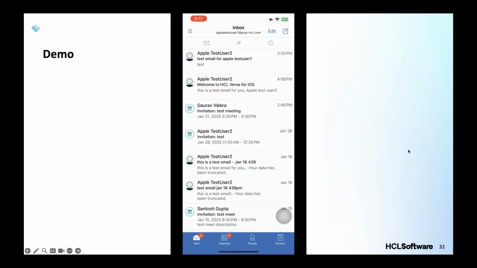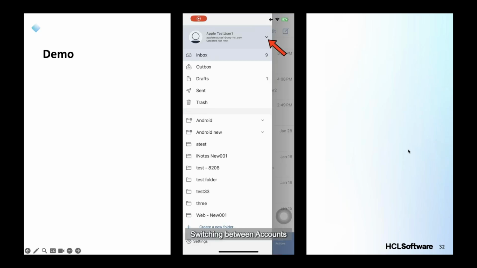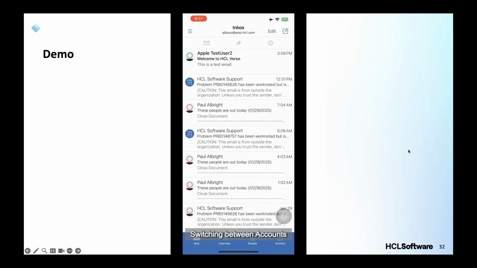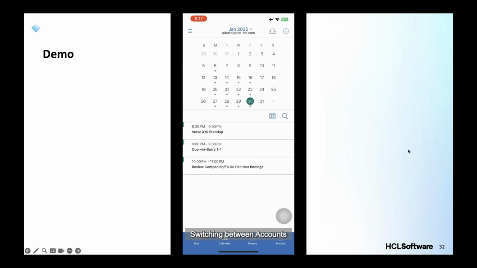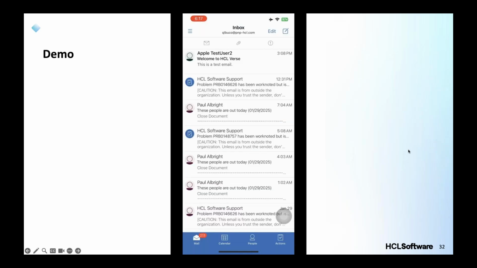Again, the next step is to switch accounts. Just press on the hamburger icon, expand the account's header, and choose the account that you wish to switch to. In this case, I switched back to my personal account. And as you can see, we have my personal account here. My calendar is still there.